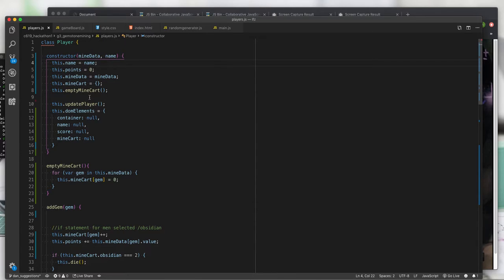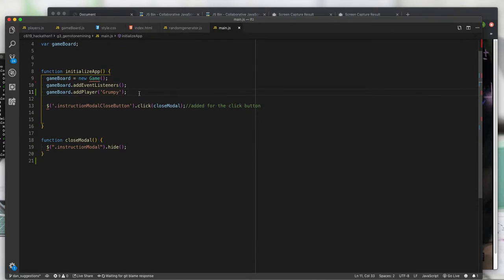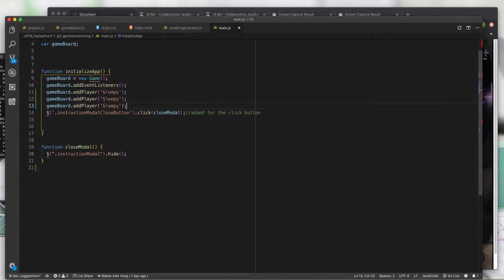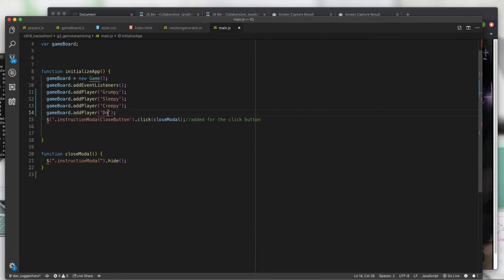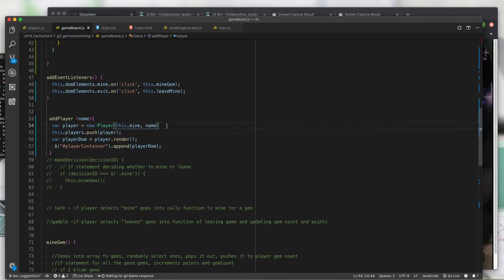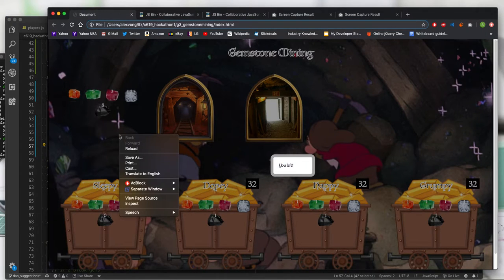Okay, cool. So now in the main, we're going to add player grumpy, sleepy, creepy, and dopey. So that'll make 4 of them. And in the add player of game board, it will add it to the array. We'll push it there. It'll get the DOM element from it, and then it'll add it to the container. So right now, it might explode. We haven't done anything for a while.